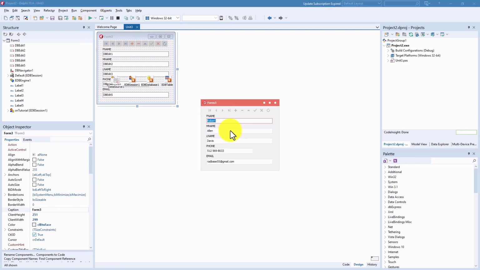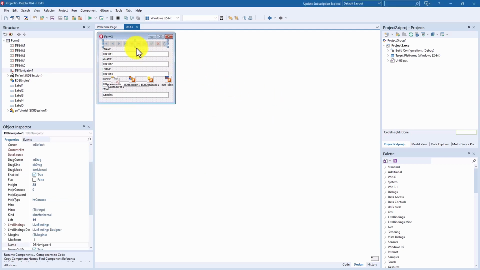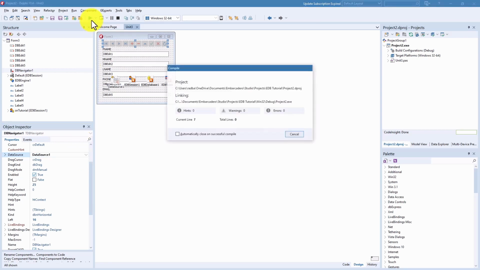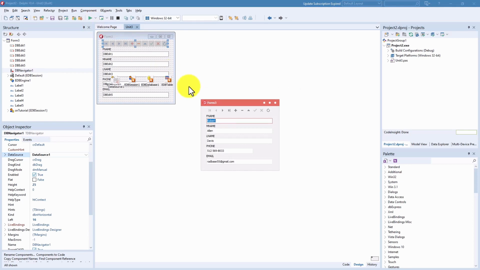There we go. Oops, I made a little boo-boo here. Gotta connect the navigator by data source. And I didn't do that. It's easy to forget some of these many steps you have to go through. Let's try that again. There we go. You see, the two records that we put into the DB manager are there.